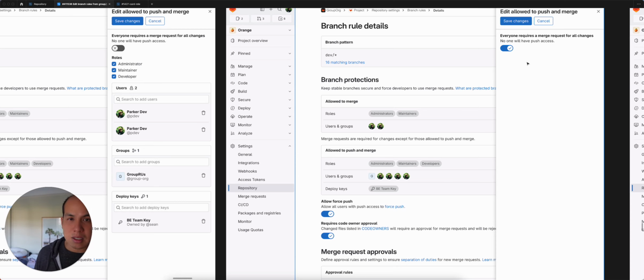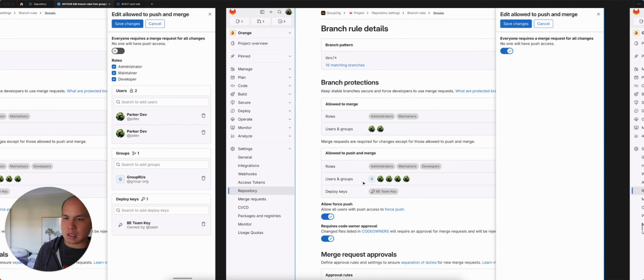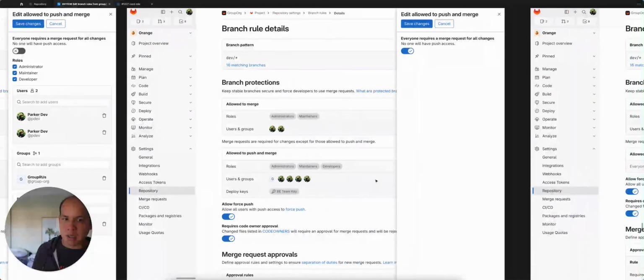And because it's in a drawer, you can compare and contrast with what it is currently, and you can say, oh, okay, right now I have these three roles, one group, 4 users, and a deploy key. If I set this up, nobody's allowed to push, and I might need to notify these people. But I can take a look at both contexts before and after, before making my decision to save changes, or just cancel out to revert back to my previous state.